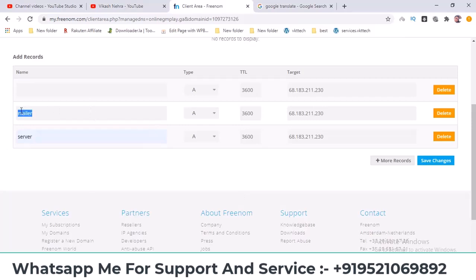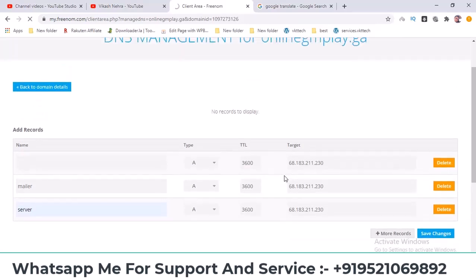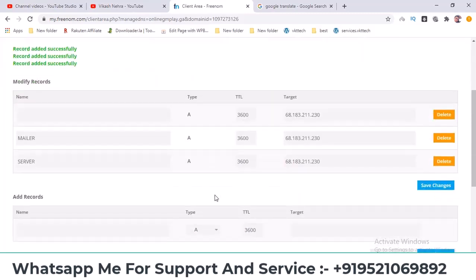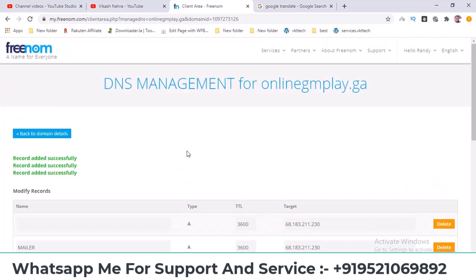This mailer one will be useful for installing MailWizz. I've created the server one like this. After that, I click on Save Changes. Because by the time you install it from vestacp, both these records will become active here.